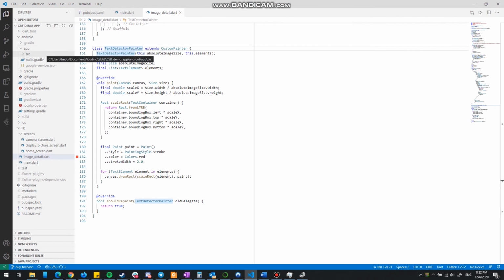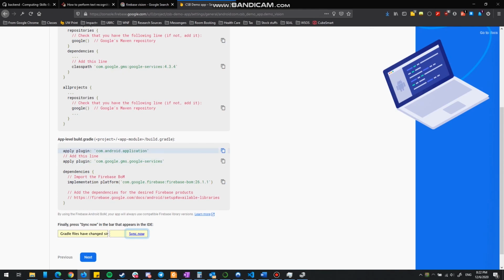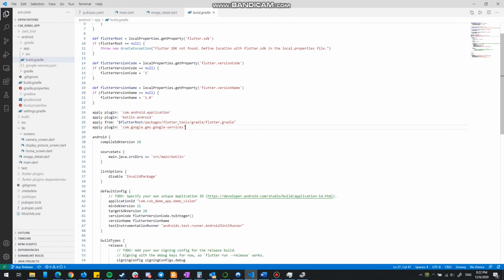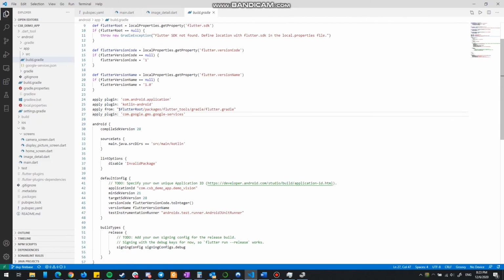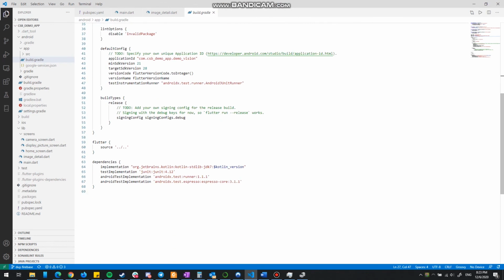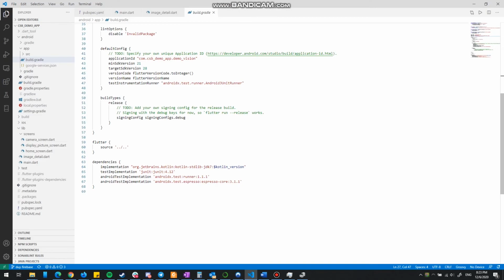The app build.gradle is this one. So in here, what do we need to change? We just have to add apply plugin Google services, and you can see right here I have added that. And then what's the next one? Implementation platform dependencies, to add that one in the dependencies section, which is down here. They say to add the Google Firebase implementation platform. No, not that one.